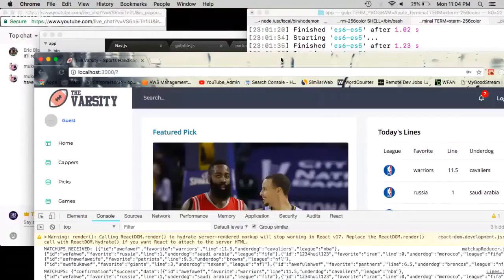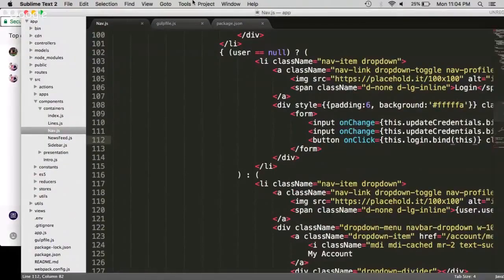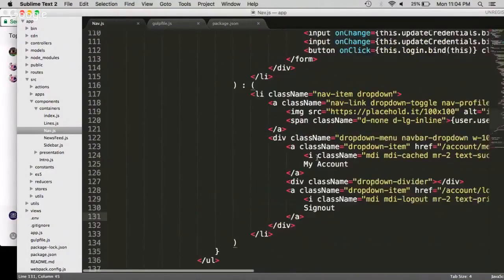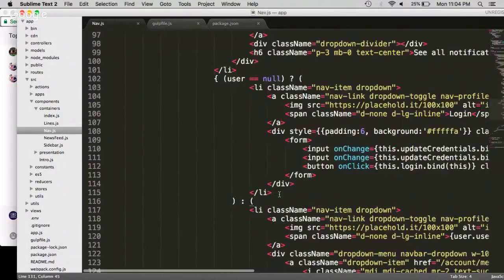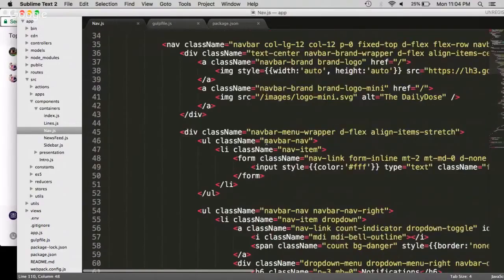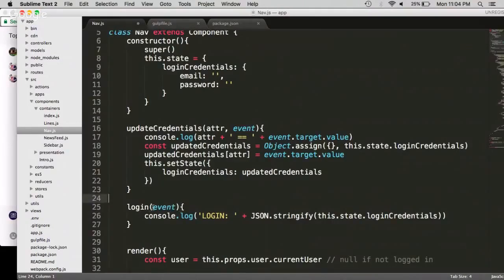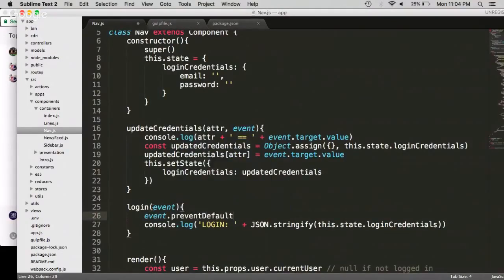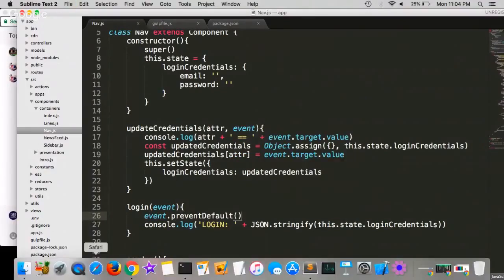Okay, so it submitted the form. I don't know if you guys saw that, but the form was inadvertently submitted because it was by default. That's what happens with the button inside of a form like this. So we're going to prevent the default. And let's try it again. Let's see here.